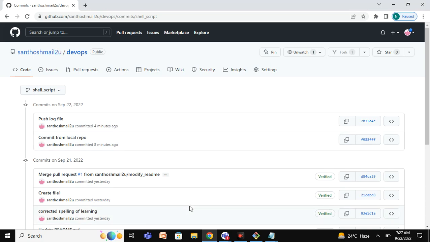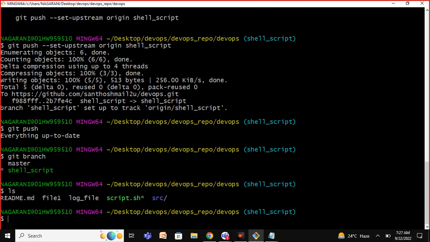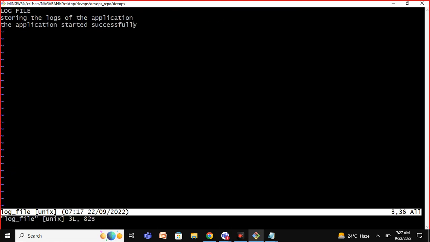Clear? So if it pushed, it will say everything is up to date. So when you do this git push set upstream origin, it tries to push, and by doing that it sets the upstream. Now if you make any changes, you need not run any push origin branch name. Let's try to make some quick change and understand that. I wanted to modify my log file. Just add a new line.